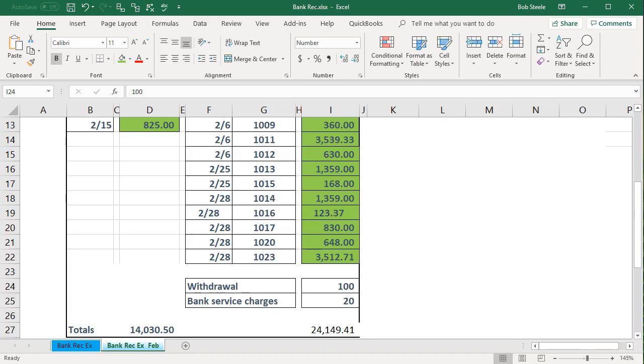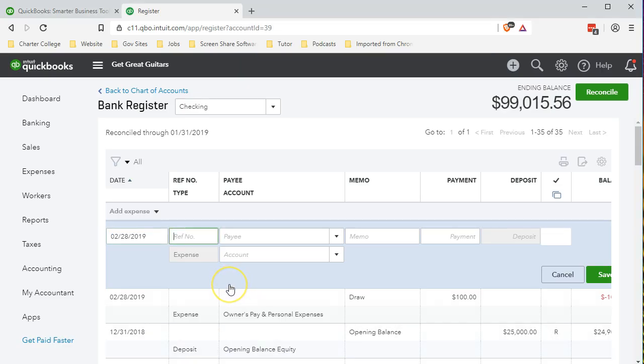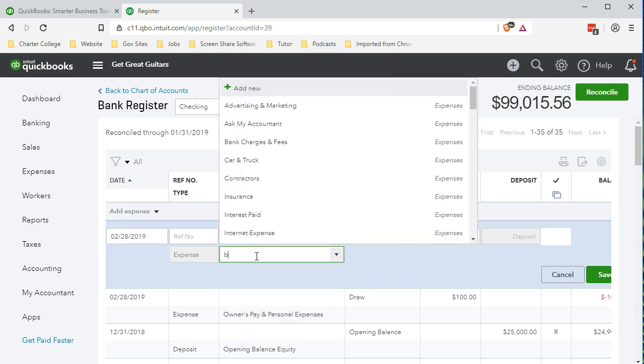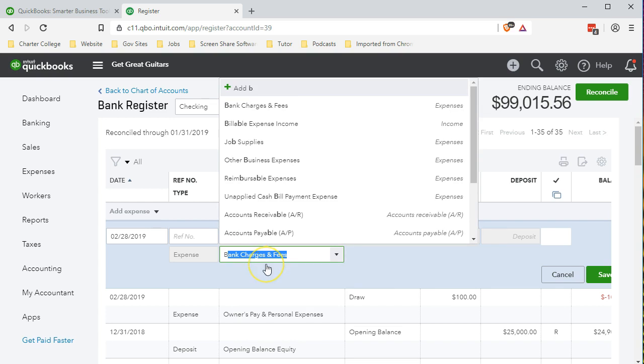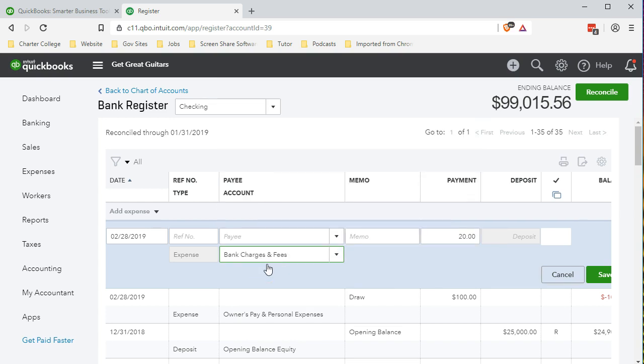So here's the 20 this time. They raised the price on us. So then we're going to say this one is going to be service charge. I'm just going to say $20. And you could put the bank, whatever our bank is. And it's going to be a service charge, or the bank. Let's say bank charges and fees. That's the one. And that's going to increase the expense, bank charges and fees, and take it out of the bank.